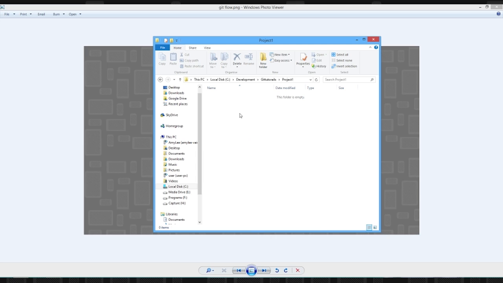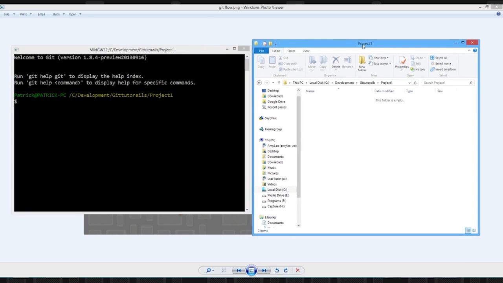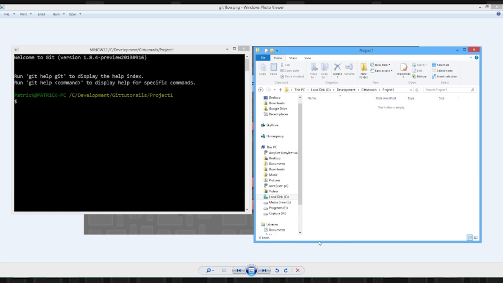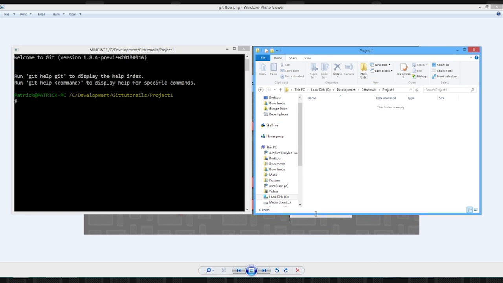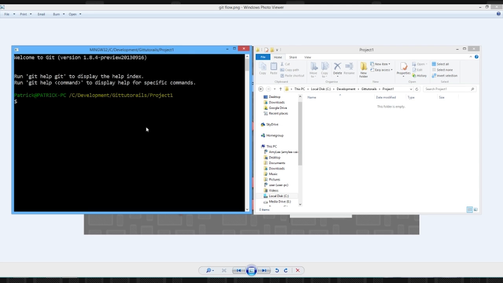Now this is on Windows. It's a little different on Mac, but essentially what you need to do on Mac or Linux is get your terminal to this window, so you need to change your directory. In Windows, you right click and hit Git Bash. Essentially what this does is display a terminal using Git Bash. The reason Windows uses a different terminal is because the command prompt on Windows is absolutely terrible. Anyway, we're now in our Git Bash and we're in our C Development Git Tutorials Project 1.